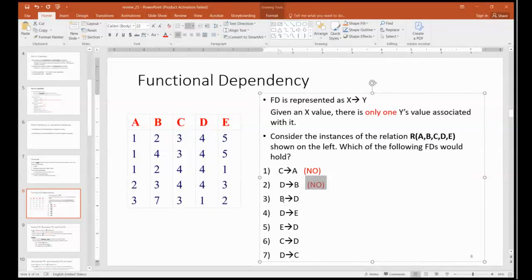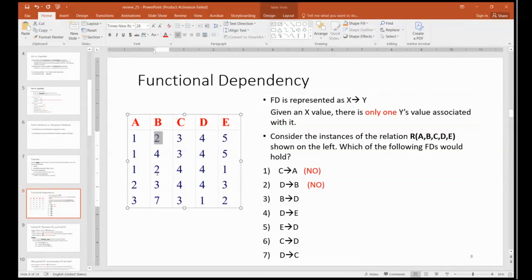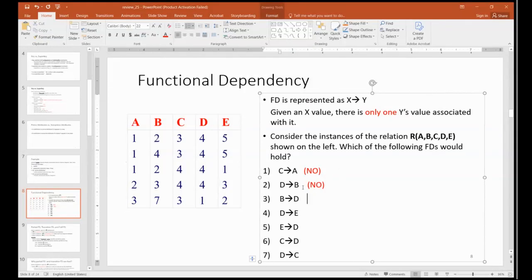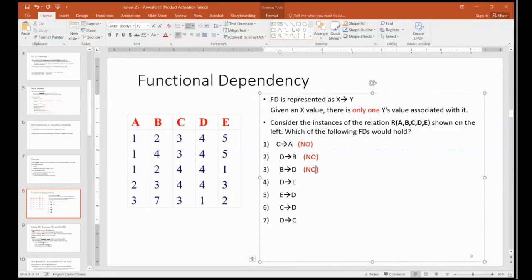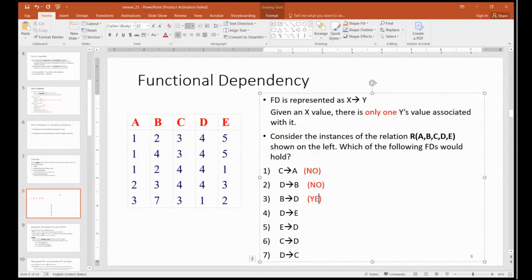Second one, B determines D. Now we have B as 2, 2, 4, 3, 7. We probably only need to focus on the records with the same B's value to see if they have the same D's value. This time we have B as 2, and D as 4 and 4. Given these 2 records, they have the same B's value, they also have the same D's value. So that's why this one will be yes, at least according to the data we have here. We don't have any contradictory example to make us say no.